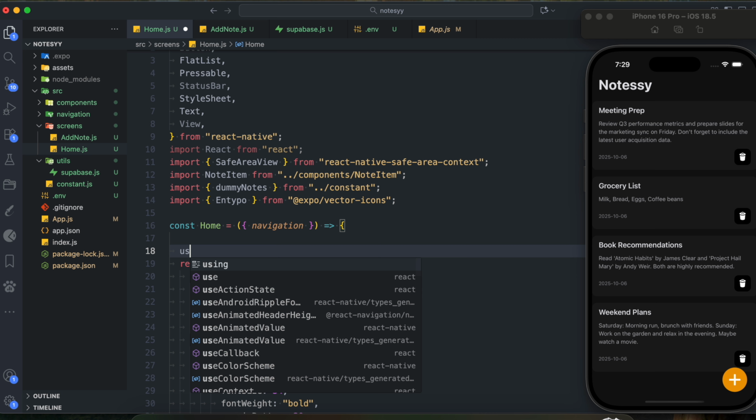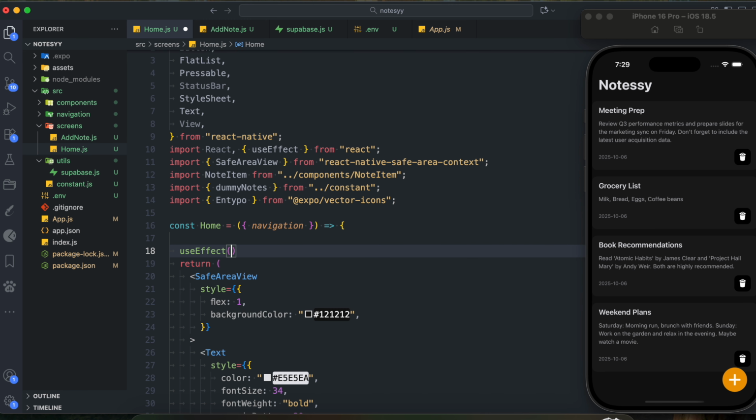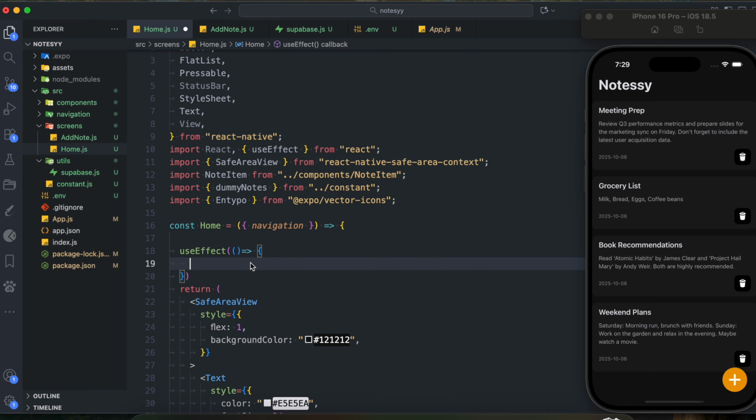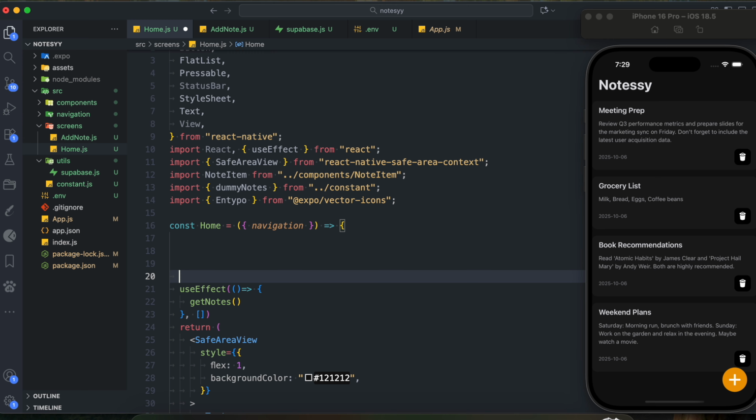So over here I will call useEffect like this. Let me just create it like this, and getNodes like this, and pass an empty dependency array. And now we need to create this getNodes function, const getNodes.